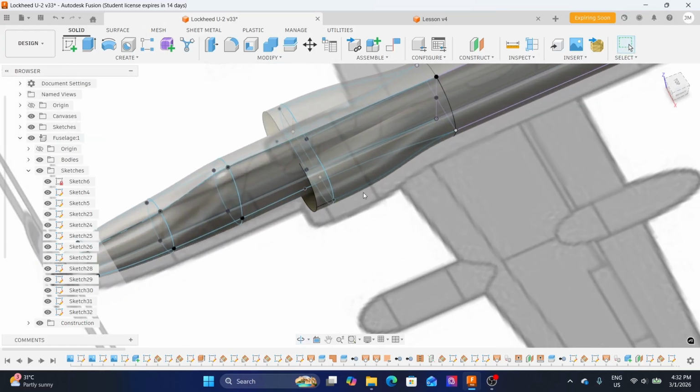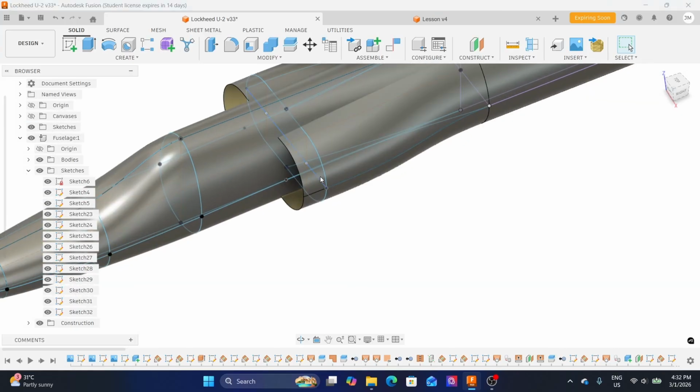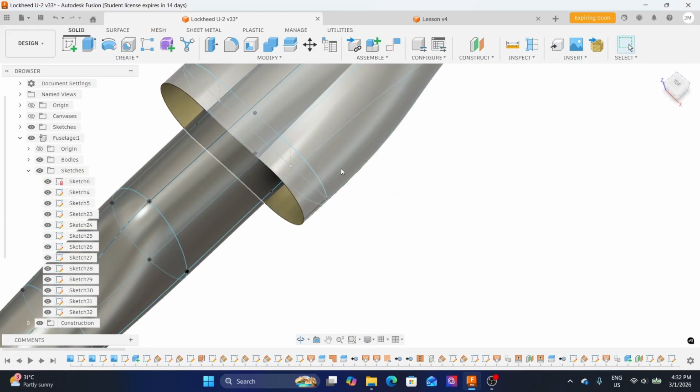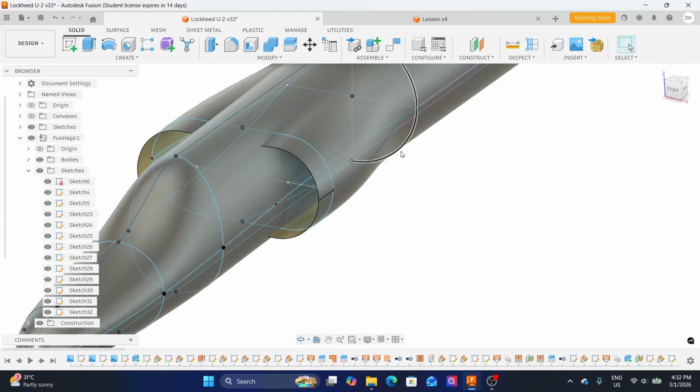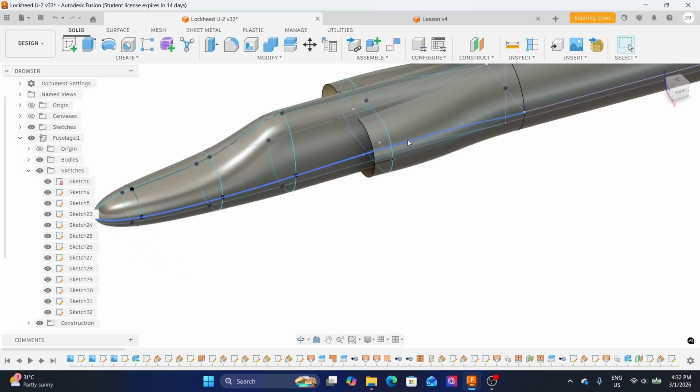So right here, I have just created a few sketches, let me hide the canvas, a few sketches to create this surface right here. Don't worry, since again I've told you this is the hardest part in creating the fuselage. It would be so much easier to create this shape right here. So let us proceed.